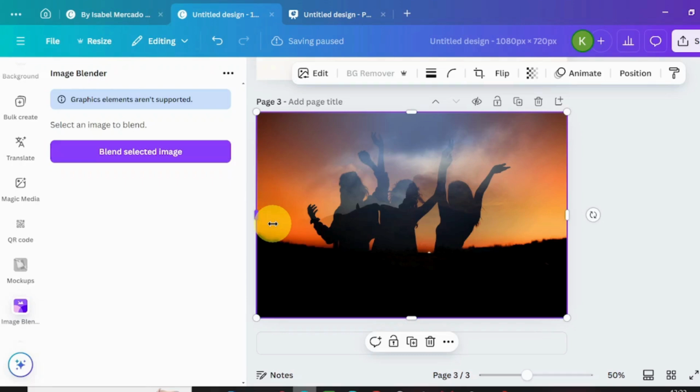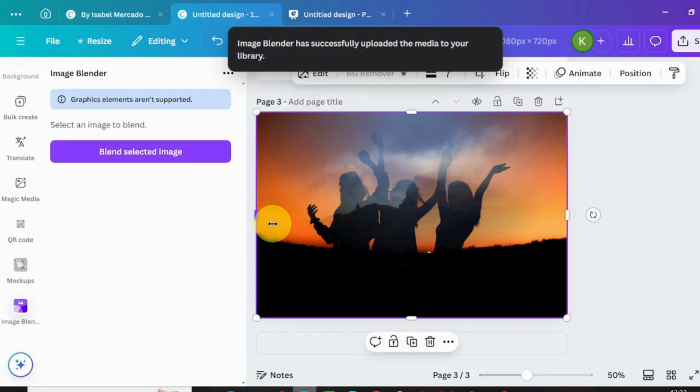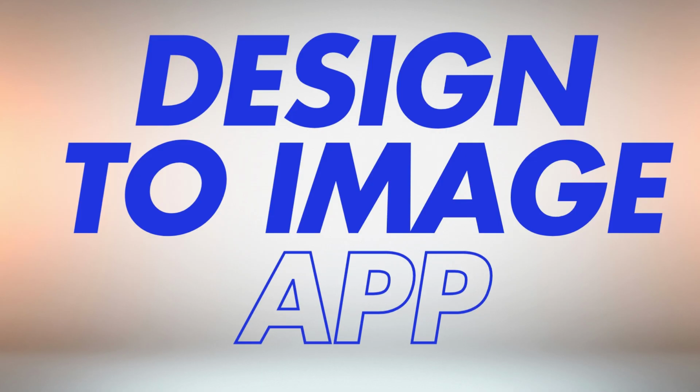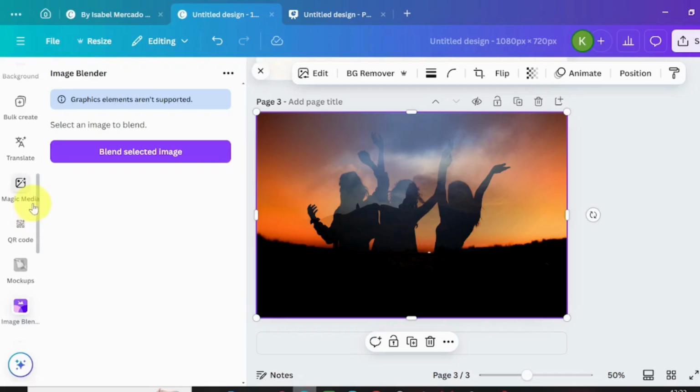I'm sure you're not getting bored already. Let's move to the sixth app that I'm going to show you today, which is the Design to Image application. Yes, if you want to reuse your Canva design elsewhere, with Design to Image, you can turn any project into a standalone image, perfect for a website or presentation. This is what I'm saying.